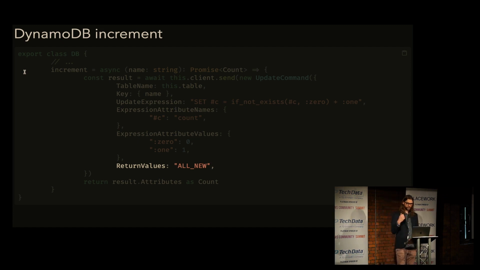In DynamoDB, you can mutate the data, and then you can get either the old version of the record before you messed with it, or the new version after you've updated it, or neither. And that's free of charge, so you don't pay any extra for that, which is free is my favorite price, so that's good. So I've written my database code, but it looks kind of complicated, right?